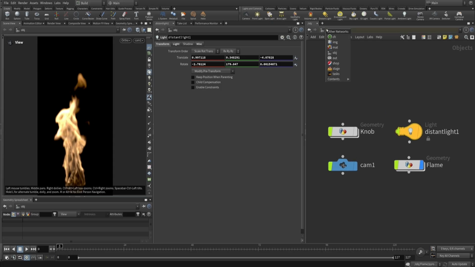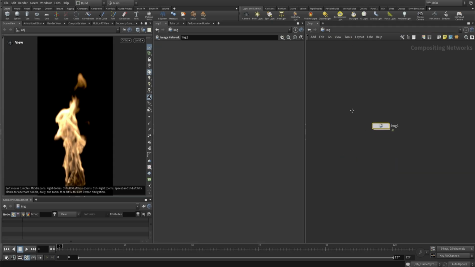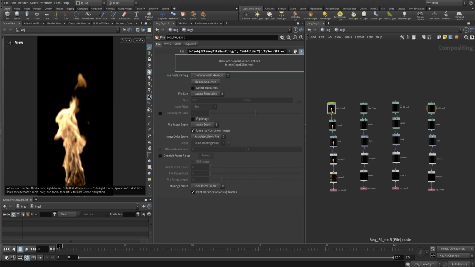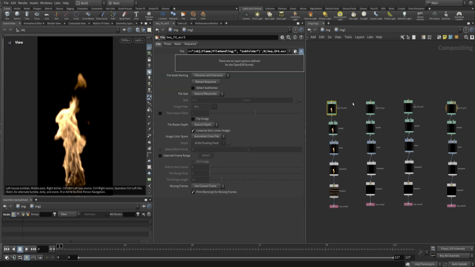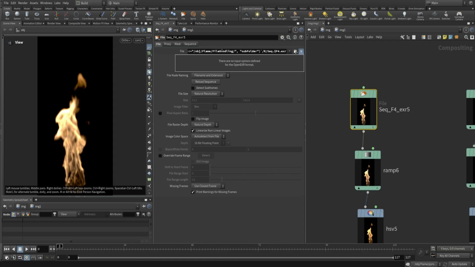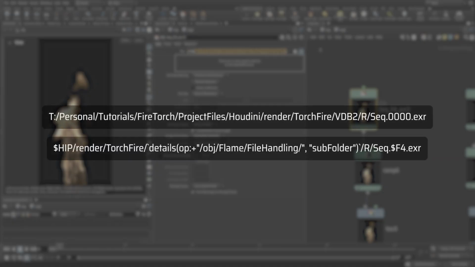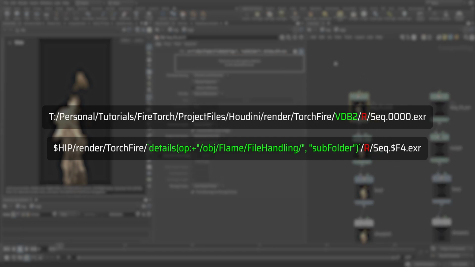And after that's done, you can import these rendered images into the image comp network. There you go. So now we have our R, G, B, and alpha channels. Let's first focus onto the R. Pay attention to the import string again. I use the detail string to then take the subfolder, but then the channel, I hard-coded it, because there's no need, because we'll have them all separately anyways.